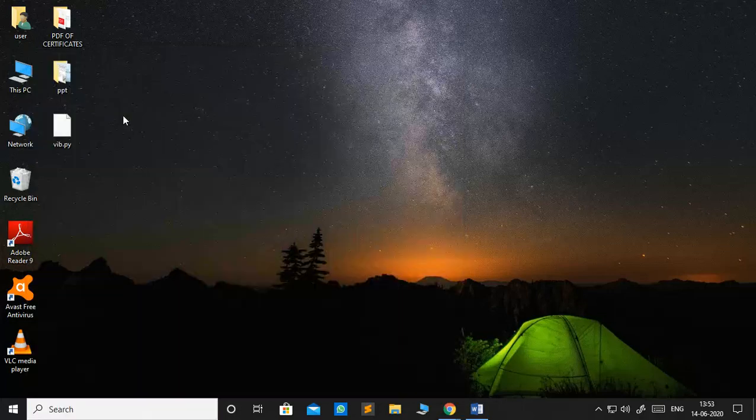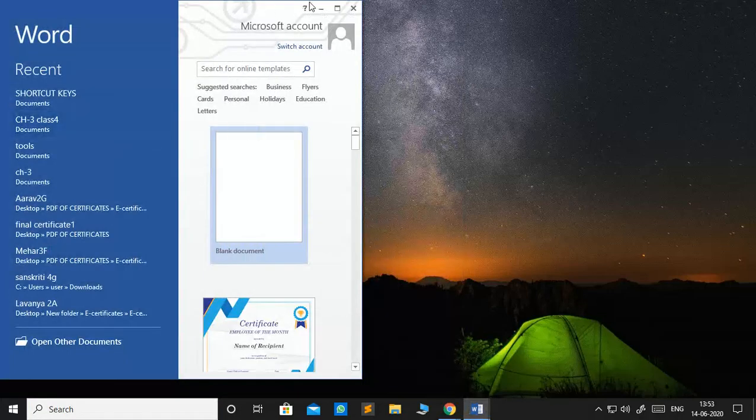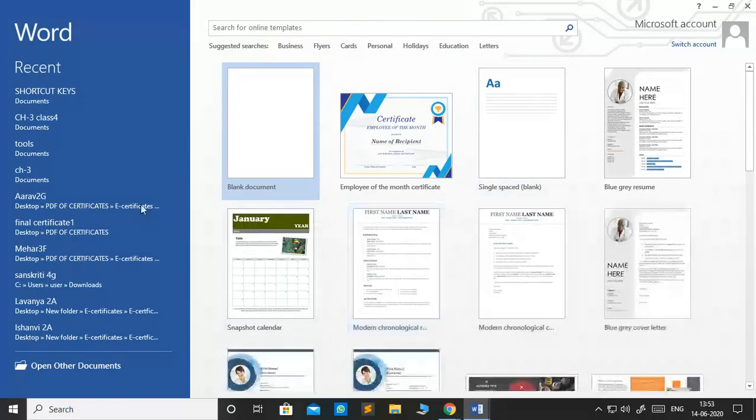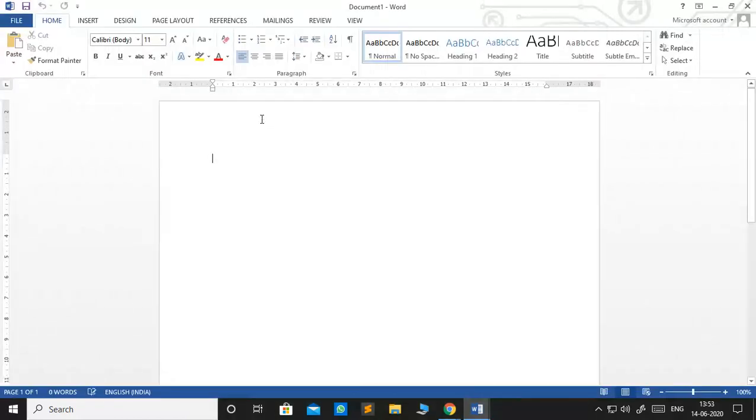So I can just click on it and this screen will appear. From here, I will choose the blank document because I need to open a new file. So simply I click on it and I will get this application on my computer. This is the way to open Microsoft MS Word.